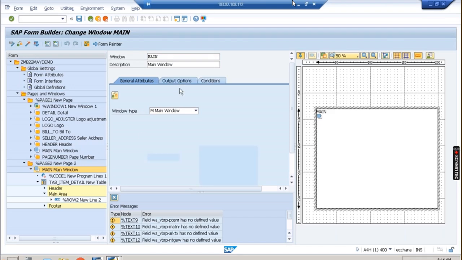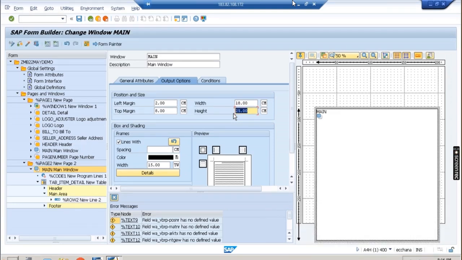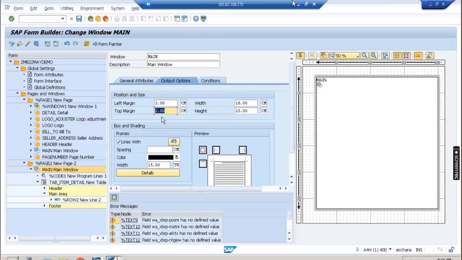Go here, go to the output options, and the width height is 18.90, give it 25. Okay, give it 25. I want to put it above. Okay, top margin will give something like 2. Okay, so now this is fine, right? This is fine, save it.